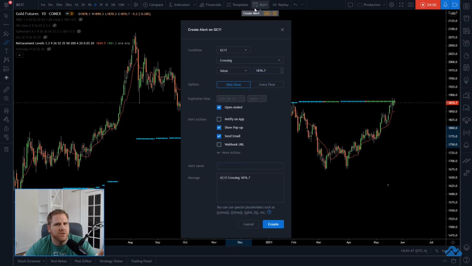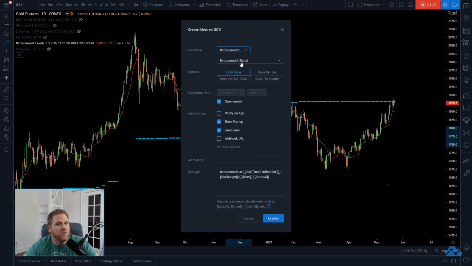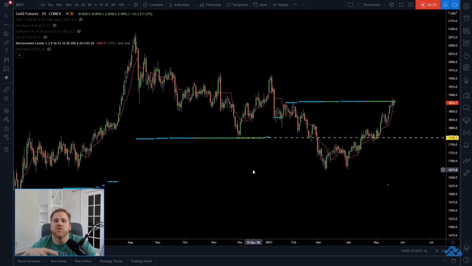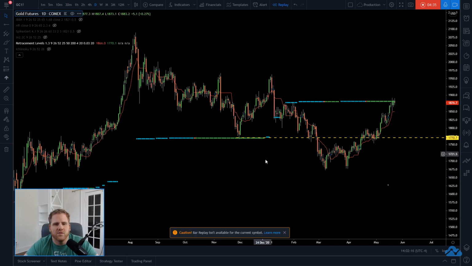How you would set that up is you go up to alert, you change it to your retracement level and retracement signal. Once per bar close, you don't want to keep on getting alerted by it. And then it's going to trigger you an alert in TradingView that will tell you what that level is. And then what I'd recommend doing is coming through and setting up an actual alert on this level for TradingView to alert you afterwards. For instance, if we had gotten this alert back here, oh, it won't let me do bar replay.